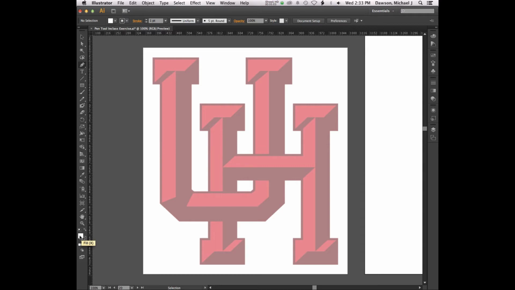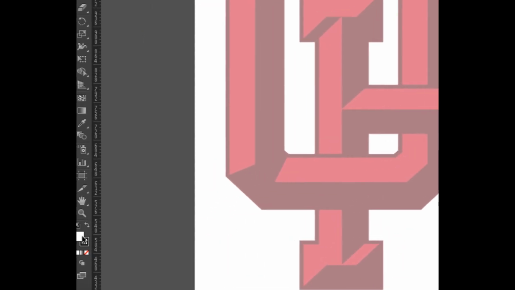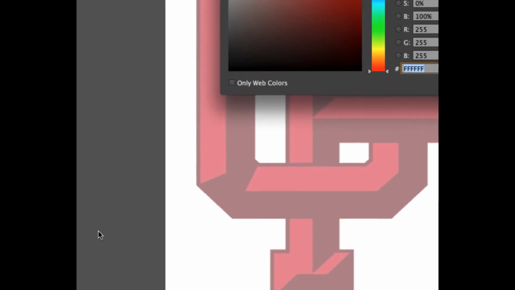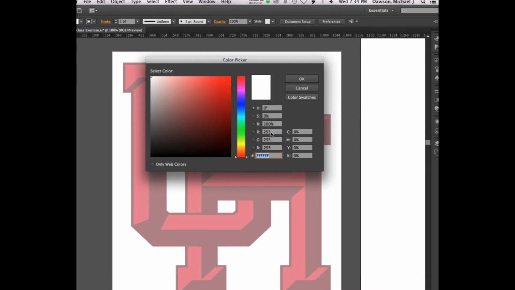Now, white isn't going to work for my U of H logo, so I'm going to need to change it to Cougar Red. So I'm going to double-click my foreground color, which I'll find down here. See the fill? Does everybody see that? Double-click that. It should bring up this dialog box.